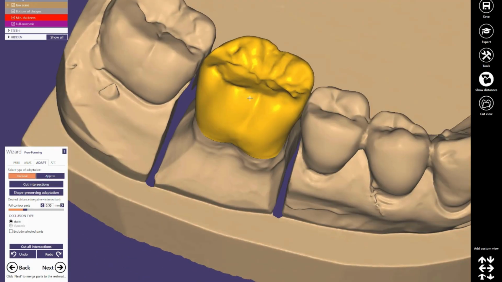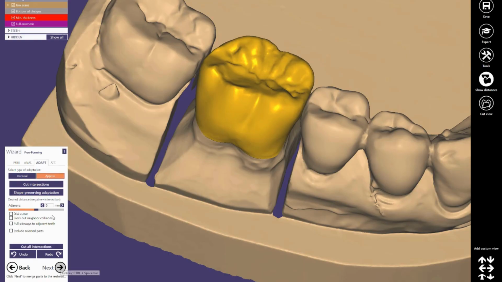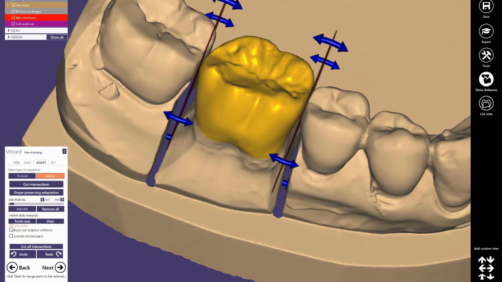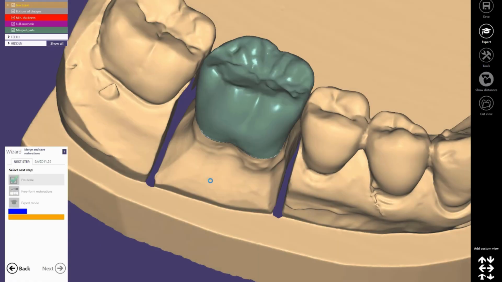As you can see right now, we don't have any color anymore. Prox, so let's just keep it at 0 and cut intersection. And now we don't have contact with our distal and our mesial. Attachment, we said we don't want any attachment. Here you have more options, like the approx, but I don't really use it. This cover, I don't really use it. Block out neighbor collision, pull sides: they are new features that this version has, but I don't really use them.